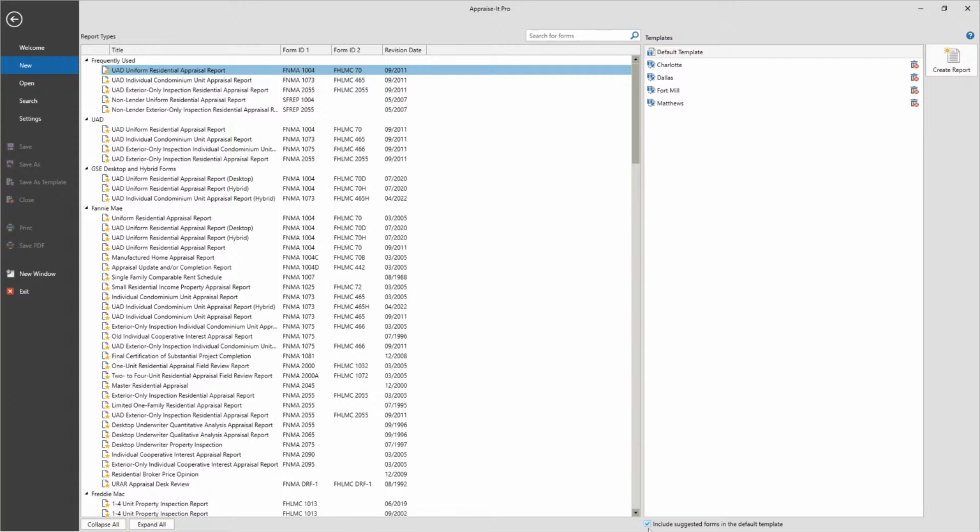Now, down here at the bottom is going to be a little checkbox for include suggested forms in the default template. By default, that's going to be checked, and you will mostly want it to be checked. The suggested forms it's going to include are mostly addenda, things like extra comp pages, image pages, maps, flood maps, things like that. They're just going to be included. Now, this only applies when you're selecting the default template.